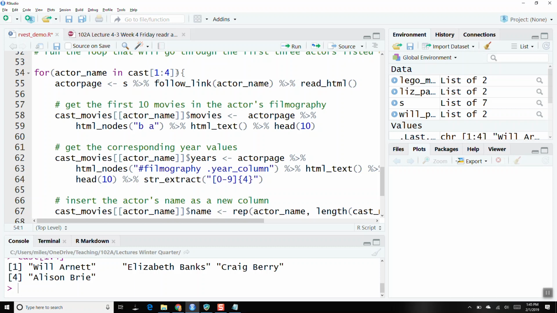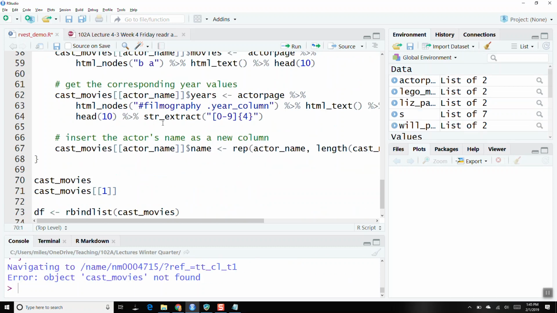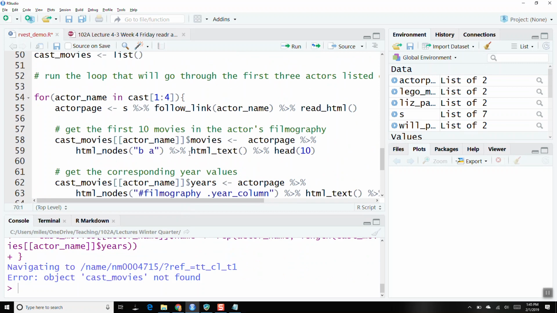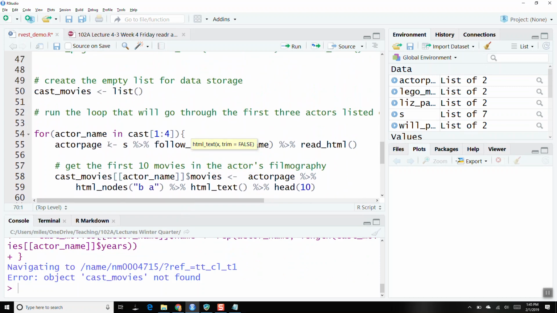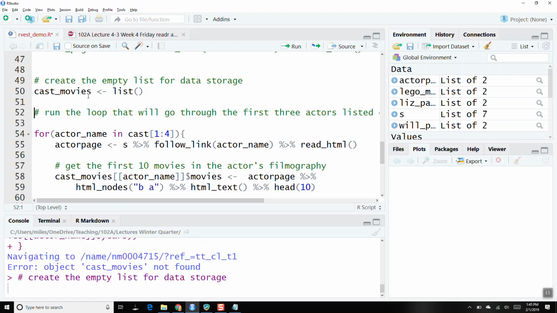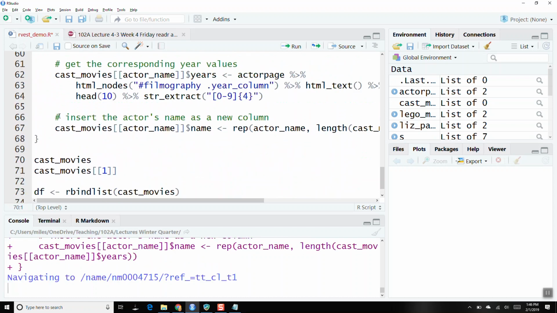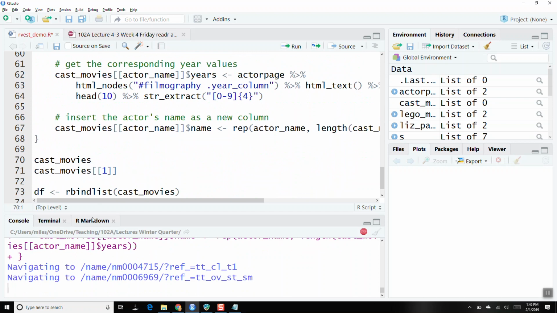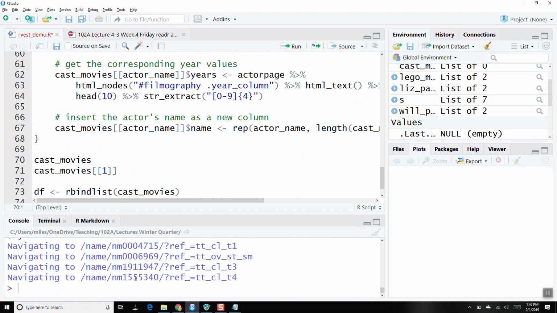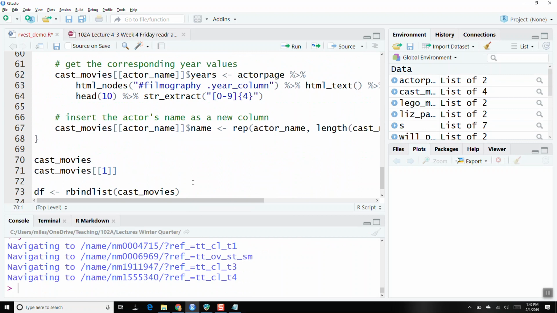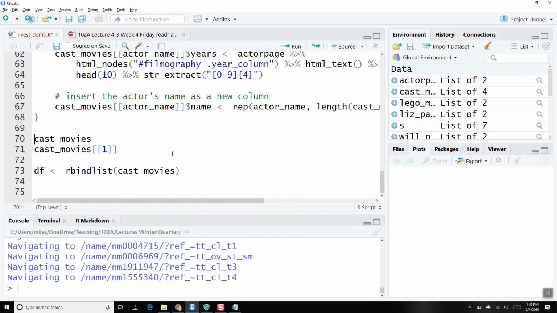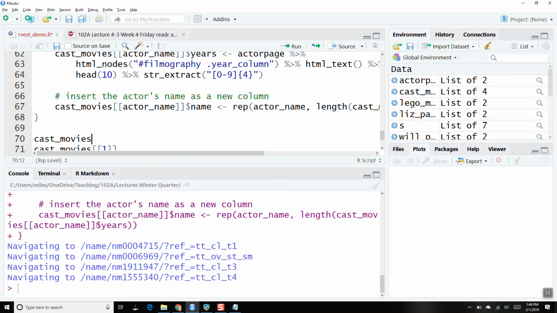So I'm going to go ahead and run this loop, and you can see, whoops, something happened. Oh, I didn't create the empty list first. Okay, so I got to create my empty list. Now I'll do that. Okay, so we can see it's navigating to each of these different pages. Okay, and so we only had to go through 4 pages, and it's done now. Okay, and everything is stored in cast movies.